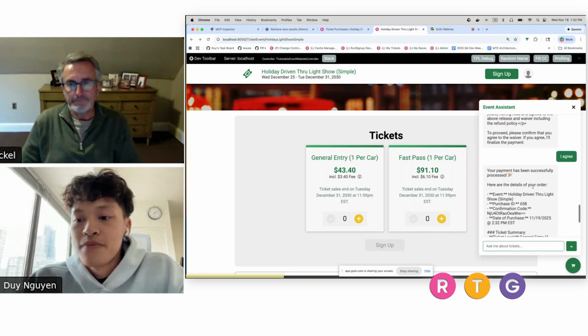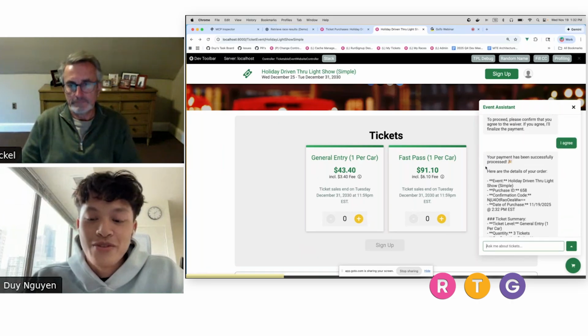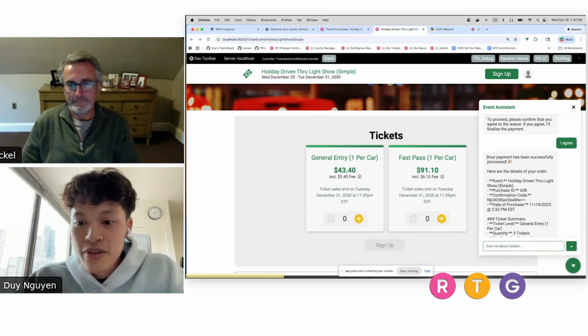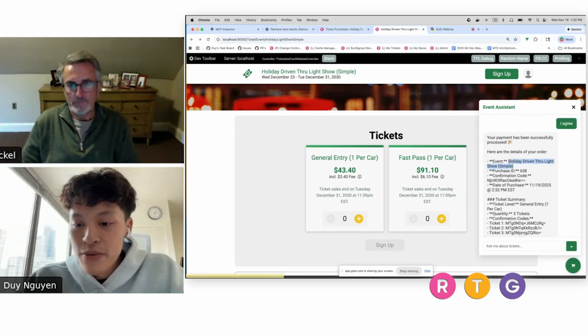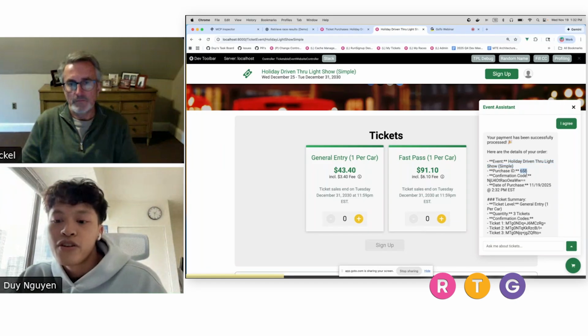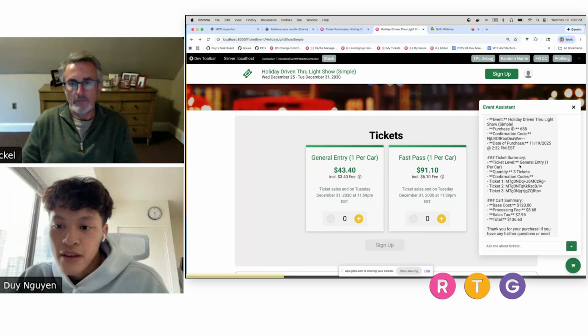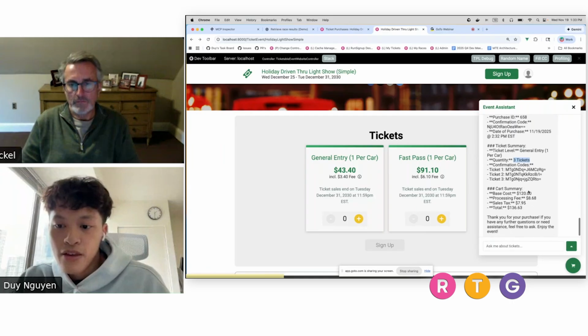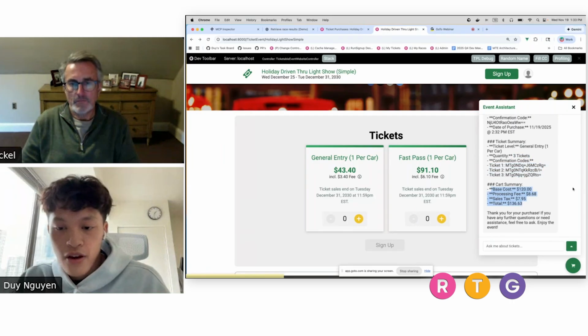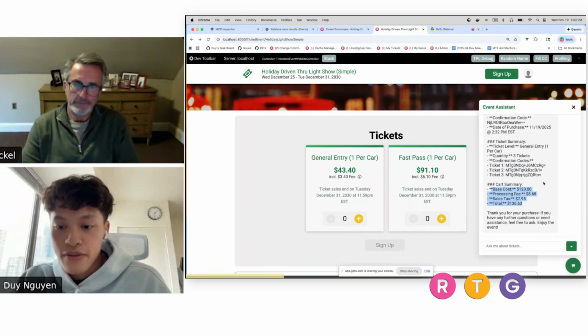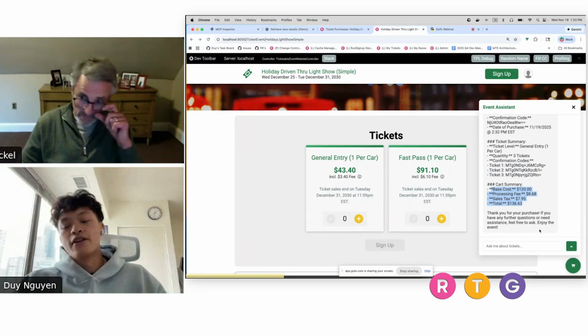Cool. So ta-da, just like that, we used the chat and we bought 3 tickets. Here's the details. This is the event we just signed up for. Purchase code 658, some confirmation email. What else is in here? It says we bought this general entry ticket and we bought 3 of them. And here are our confirmation codes. And here's our cart summary, the cost, processing fees, sales tax, etc.